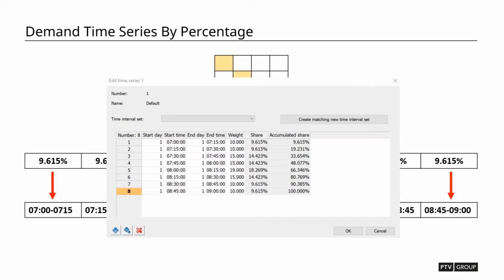And we'll look at this in the software, but this is what it looks like when you define that. So you have each of your time intervals, 15-minute time intervals in this case. You can assign a weight to that. It will calculate that share percentage of demand that gets assigned.